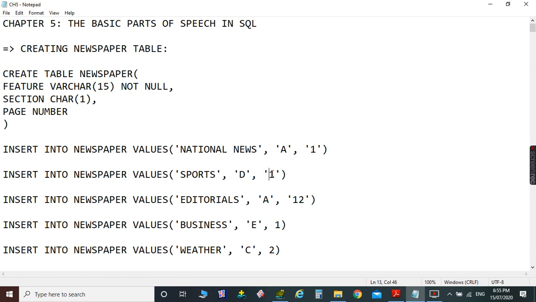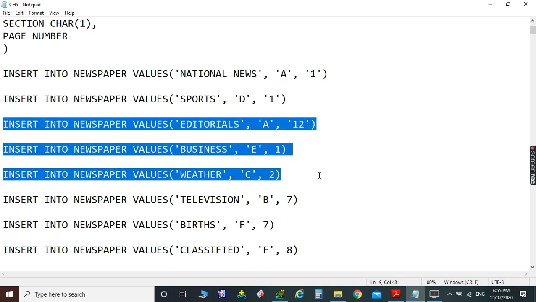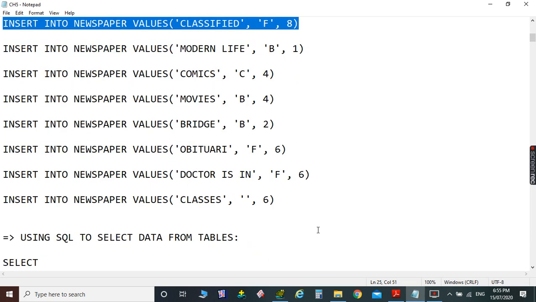You can change the data if you want. Bracket close. Here also press Control Enter. The row will be inserted. I will type a lot of queries to insert data. You can also type them. The data will be inserted into the database.